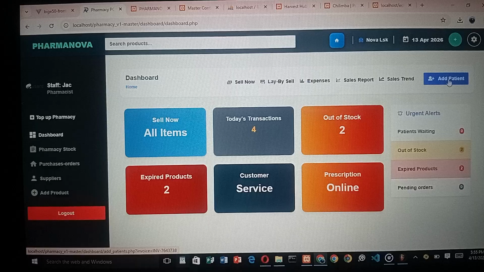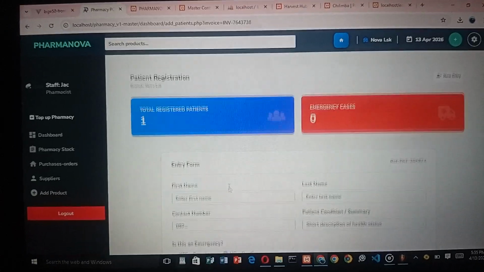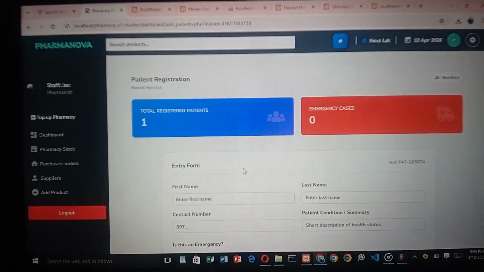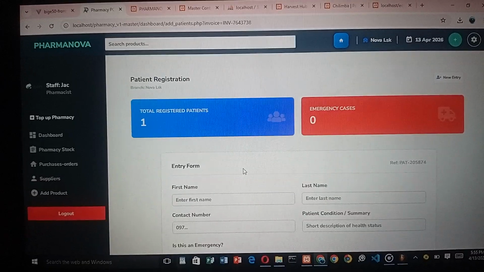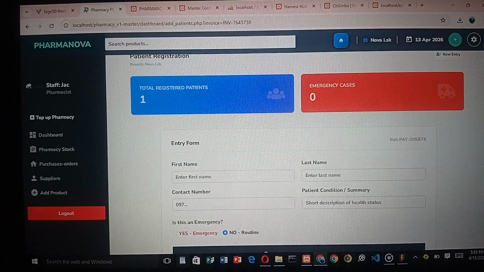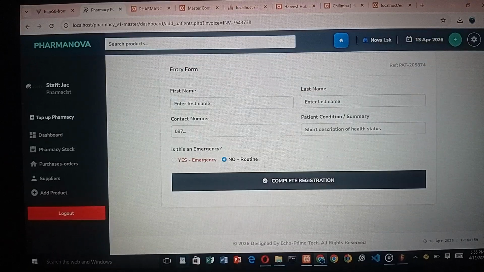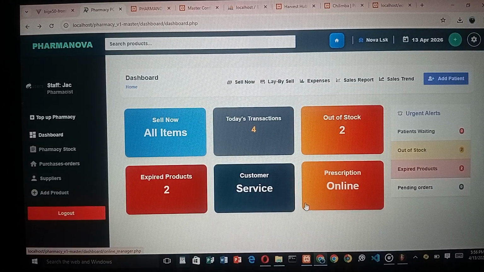Yes, then you've got the add patient. In case you have got patients who are tied to your pharmacy, or maybe they are usual customers, or maybe you want to record a certain pattern of treatment history, you can put them here to easily remember. Especially the old age, they can forget things. You can just record them from here. In case they forget, they come back, you remind them, okay, we're here, and so on. And then yes, I think I've gone through the major ones.